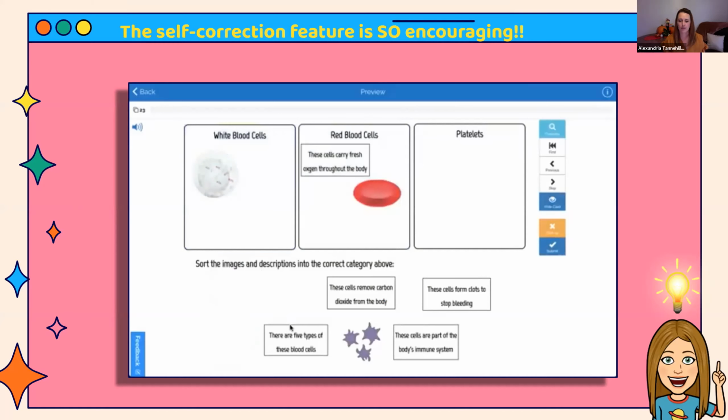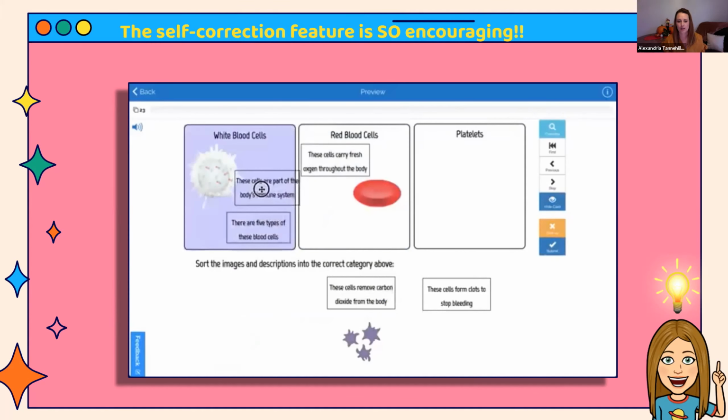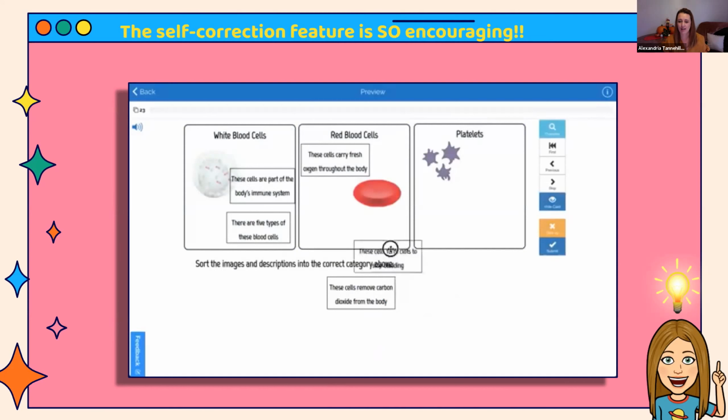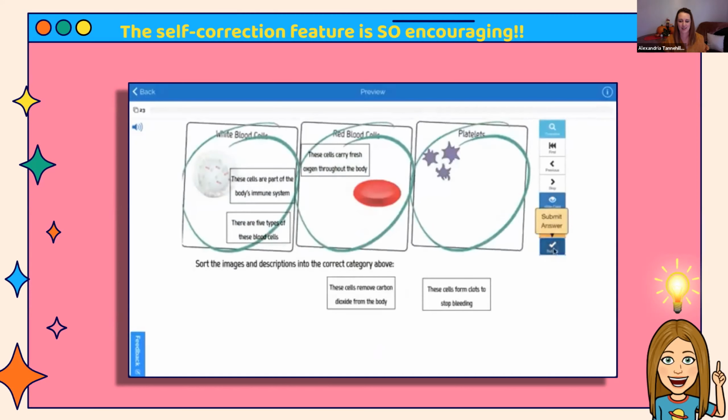This is that self-correction feature. And I believe that it's so encouraging because if you see here, this student, which is really me, knows the majority of this information really well. And then they start to second guess themselves here. Really, that card should go under platelets, but we'll just set it here for the sake of it.